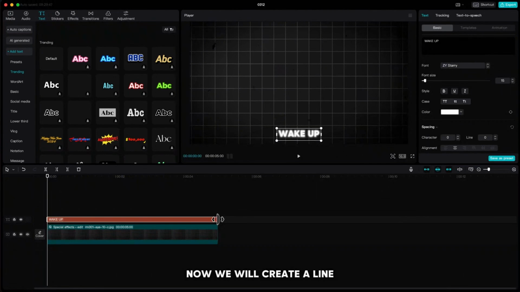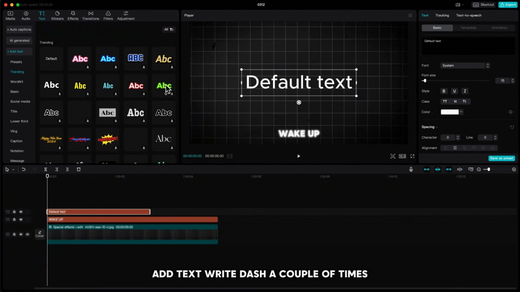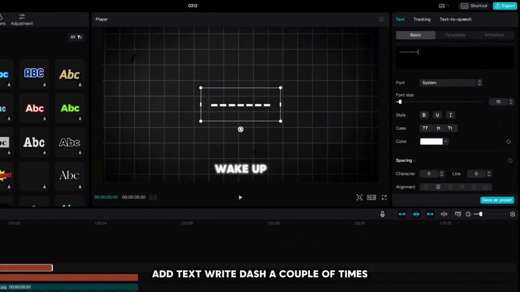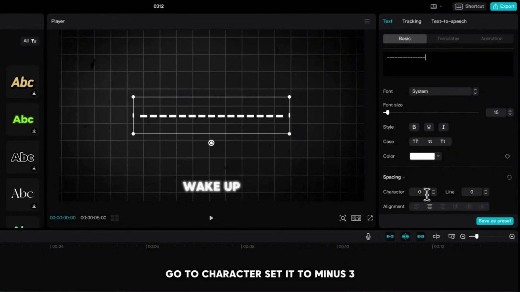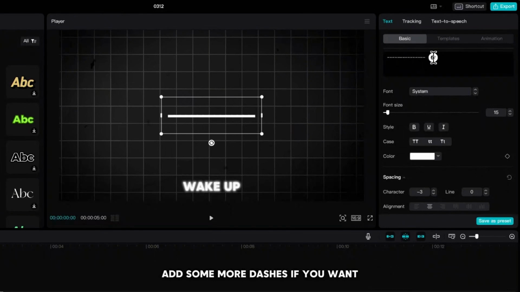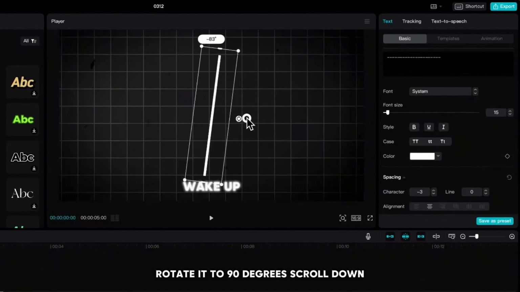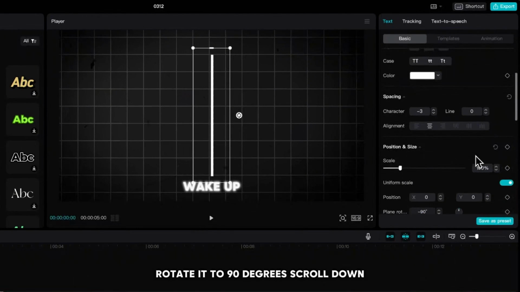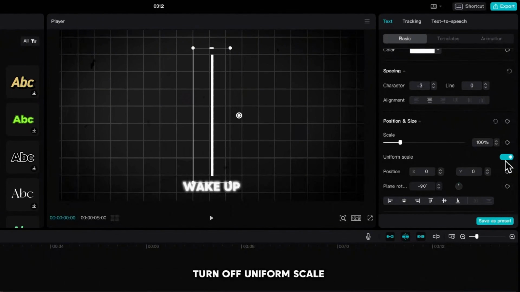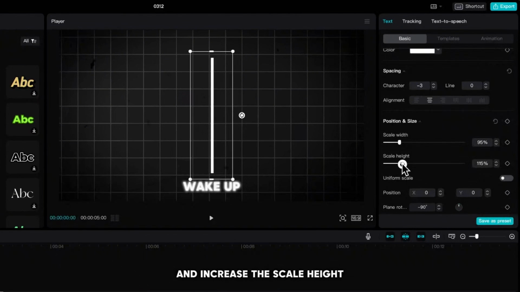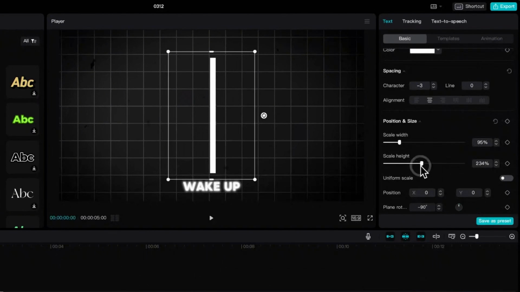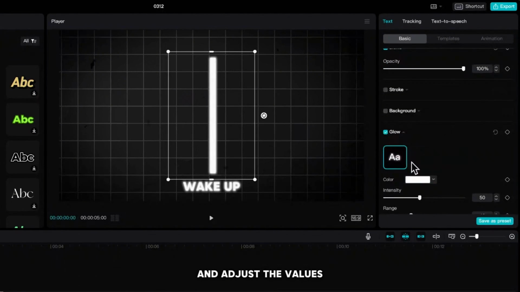Now we will create a line. Add text, write dash a couple of times, go to character, set it to -3, add some more dashes if you want, rotate it to 90 degrees, scroll down, turn off uniform scale and increase the scale height. Scroll down, click on glow and adjust the values.